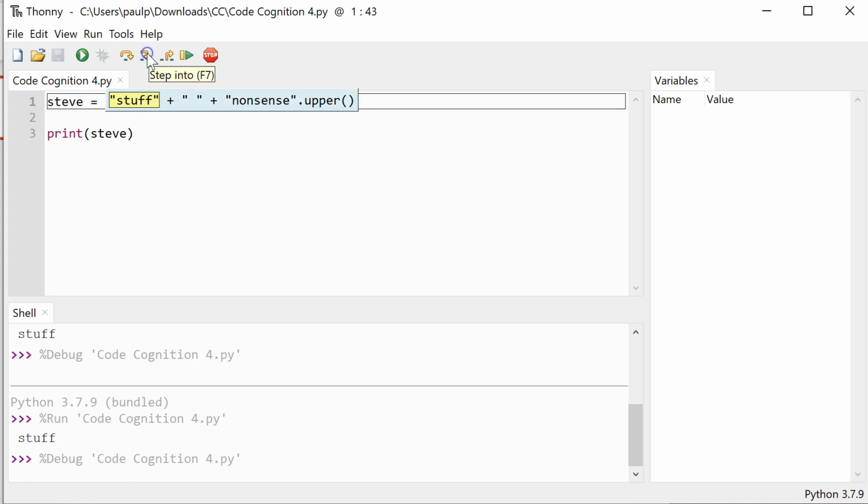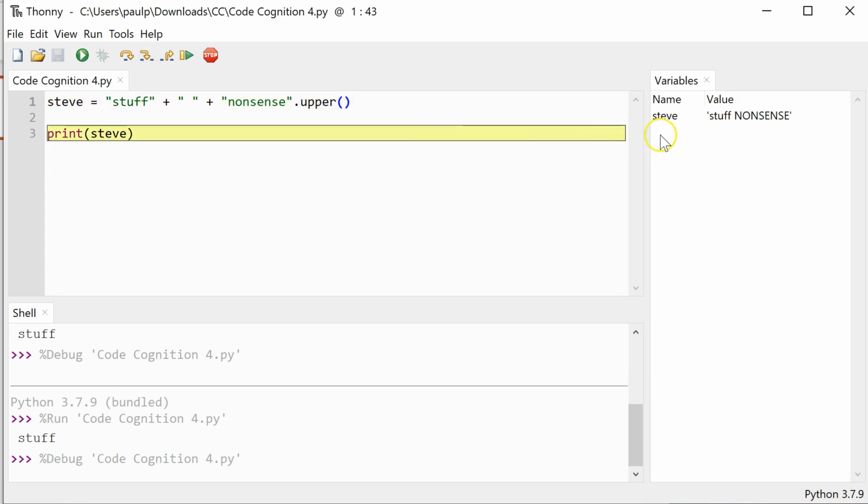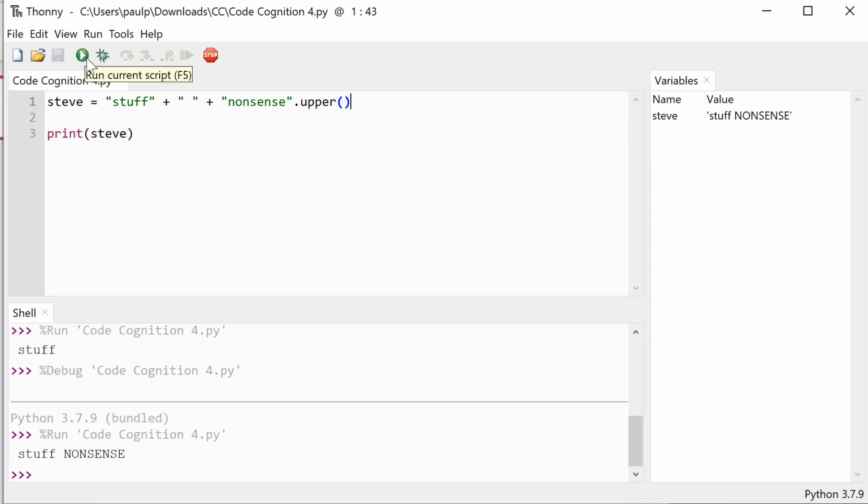It calculates, first of all, what stuff is. Second of all, it gets the space. Third of all, it adds those together. Then it looks for the next thing. So, it gets nonsense, and then it converts it to uppercase, and then it puts those together, and lastly, it gets associated into Steve. And then, of course, it will print Steve. Very, very simple, okay? Don't overcomplicate what you think the program is doing. It's following these exact rules every single time.